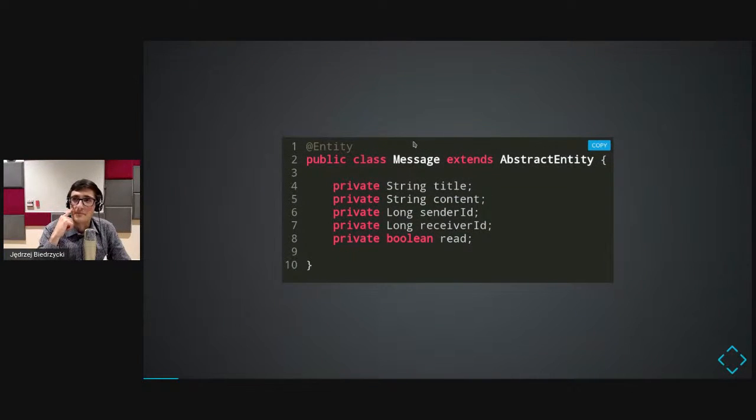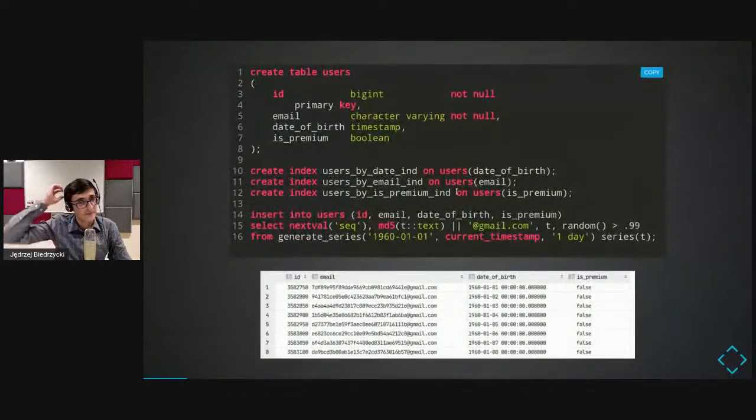Suppose that our application supports messaging, and a message can have a title and content, and of course an ID of the sender and the receiver, and a flag whether the message was read or not. This is also an entity. At some point, we are going to need a table of users. I'm showing you a table and not an entity because I will use this example in the SQL part of the presentation. The users table has an ID, an email, date of birth, and a flag whether the user is premium or not.